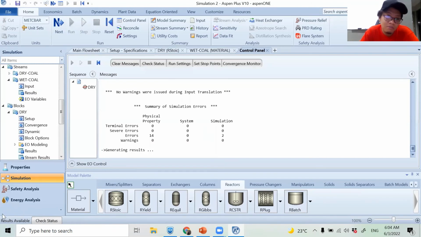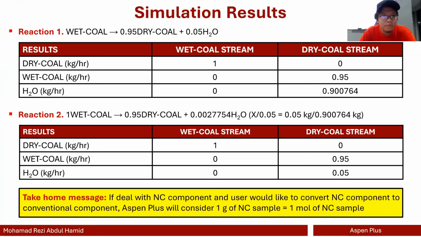As you can see here, I get the simulation converged. I don't know why I keep saying conserve. Okay, I'm not going to show you the result here, but I'm going to show you the result in the slide, and I will give you the main take-home messages for this particular video. These are the simulation results for reaction number 2. If I use this reaction number 2, I will get a converged simulation, and I will get the correct outcome in terms of mass and energy balances.